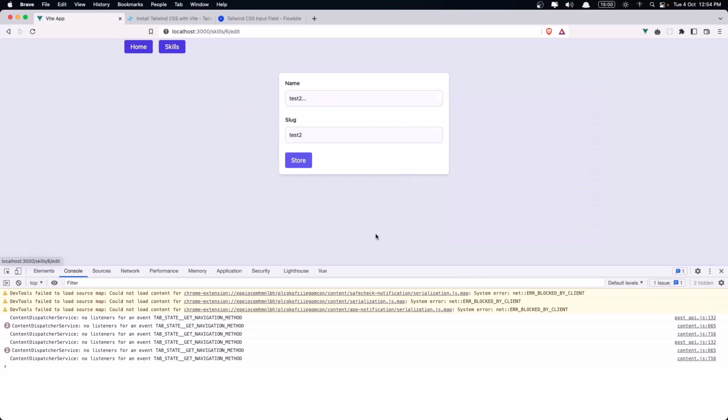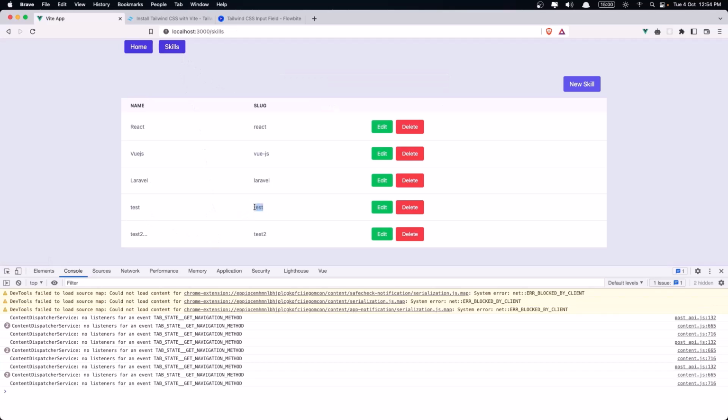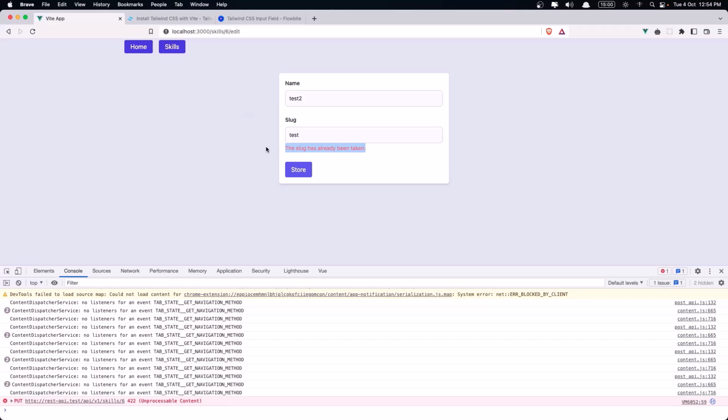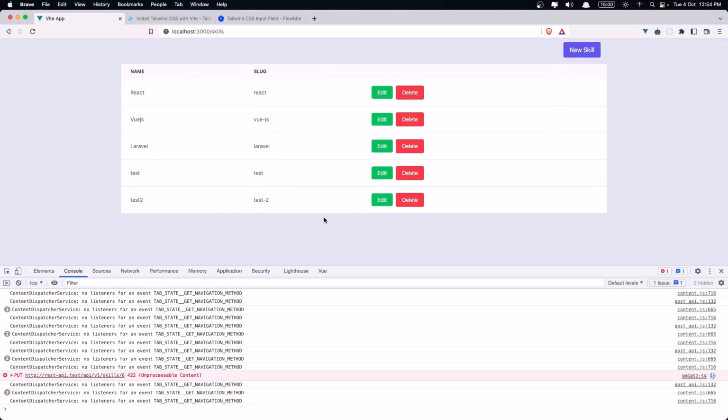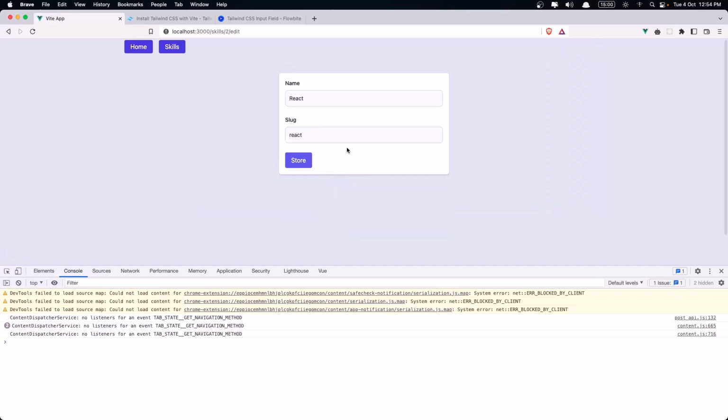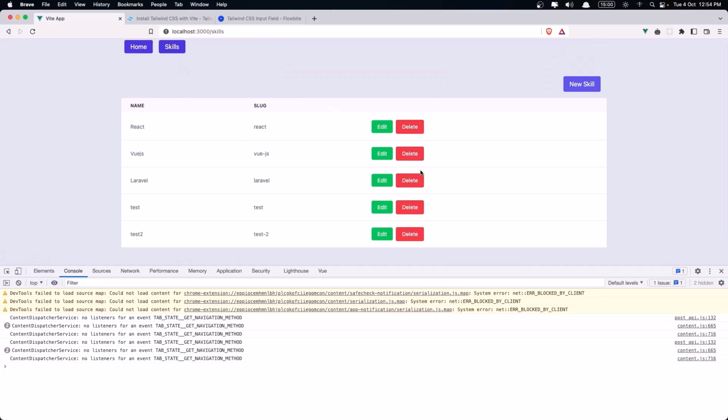Okay, let's go and edit again, and I'm going to change this to be test 2, so just test, and this is used here, so we're going to get an error. So let's say something like this, and let's go back to test 2. Store, the slug has already been taken. If I say test 2 like this, store, and yeah, everything okay. We are okay with update, with errors. Now let's work with delete.